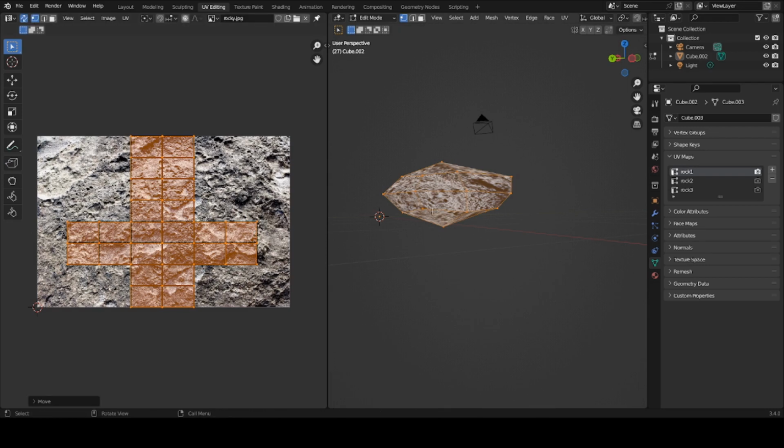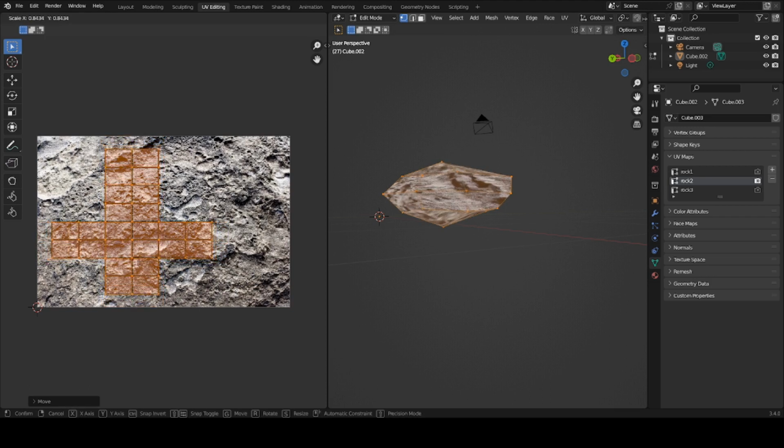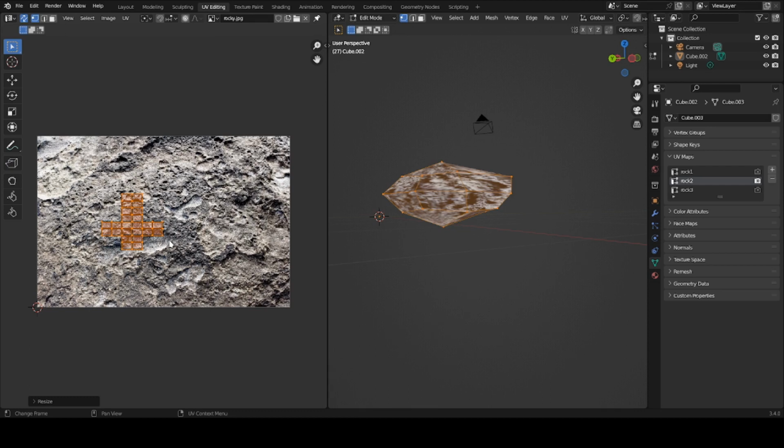Next, I'm going to go to rock 2. Click on it. Activate it. I want to scale it in. And you see how it's looking now. That looks good. So that's good. Let me click back on rock 1. Rock 2. All right, good, it's working. That's the main thing. So you see it's working. When you see that UV map changing, it's working.